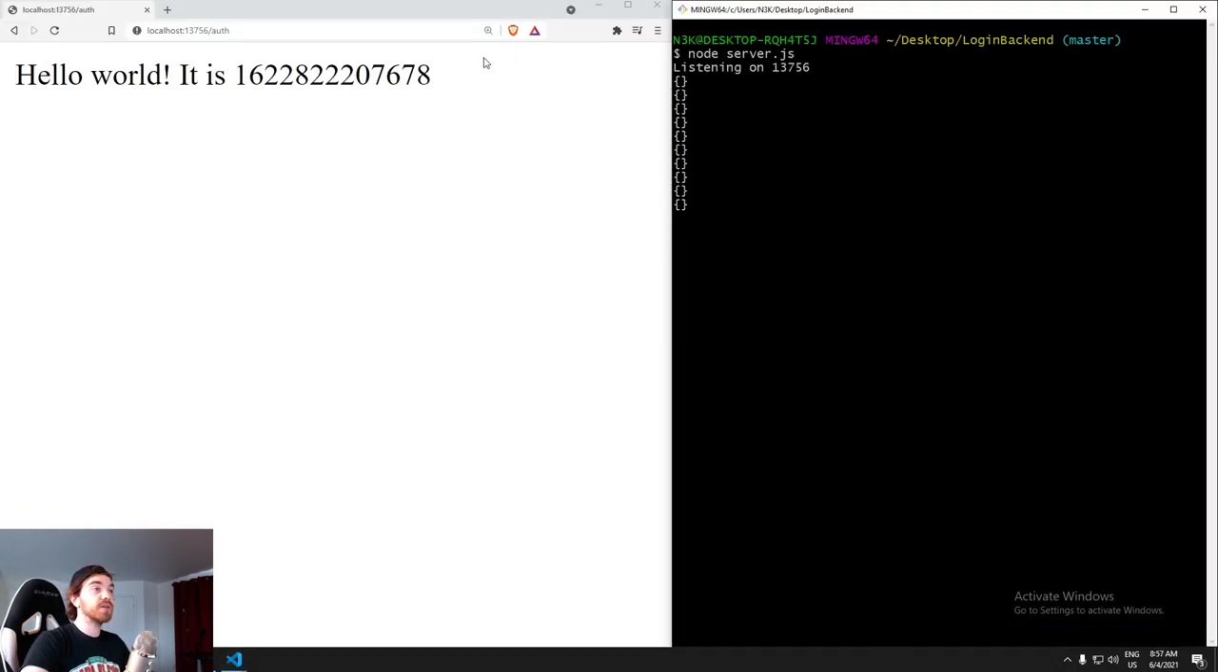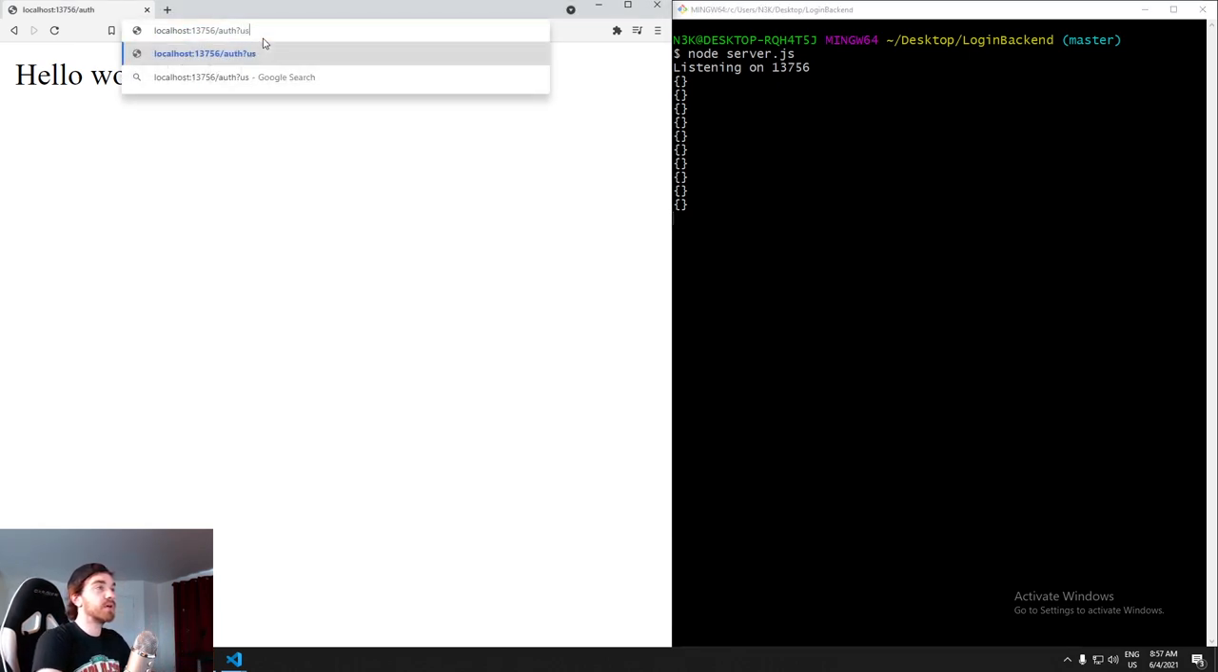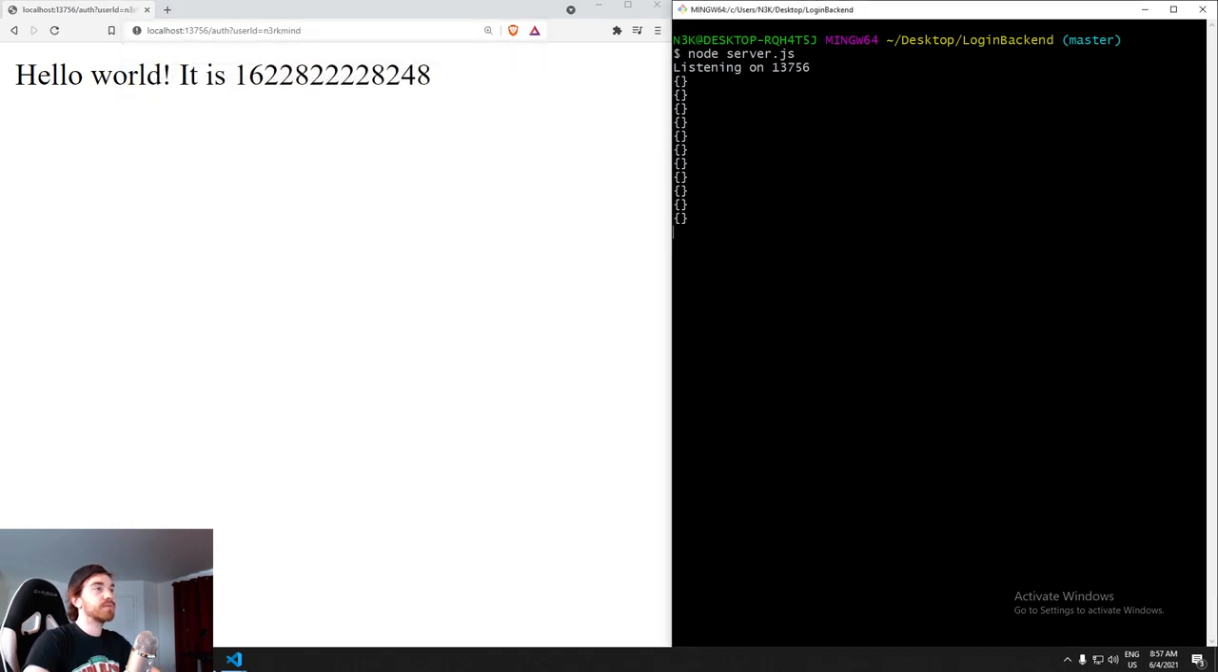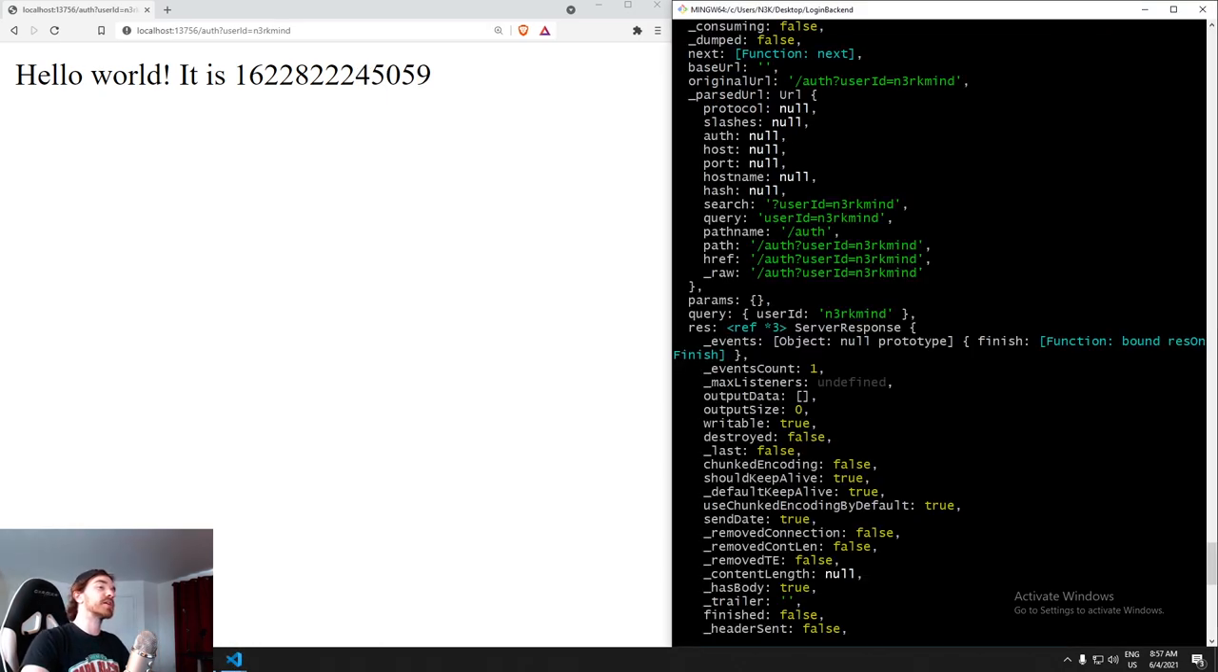But do note that here, the URL is empty, so we're not receiving anything. But if we were to put something, user ID, for example, and then my username, we still don't get anything. So, that's curious. I wonder why. Okay, so it's because it is the parameter and not the query. So there's a small difference between parameter and query.